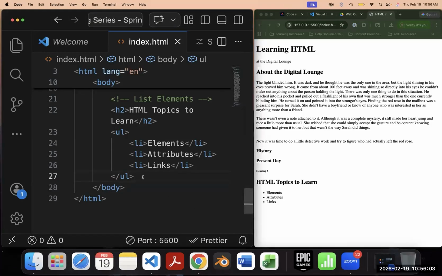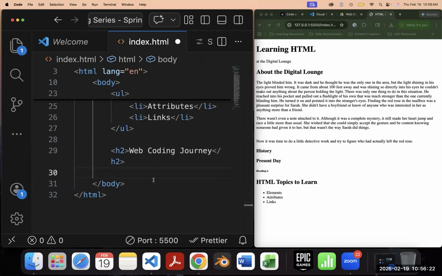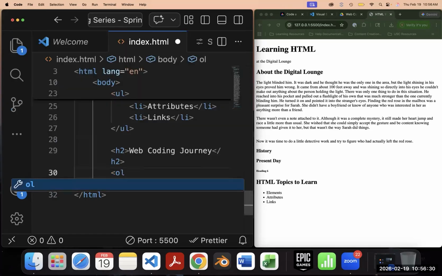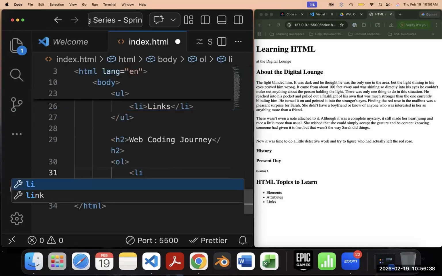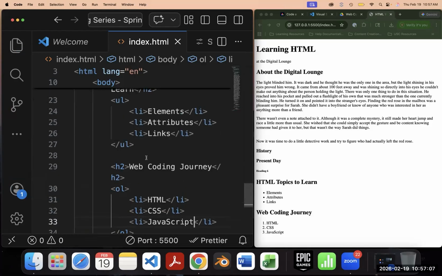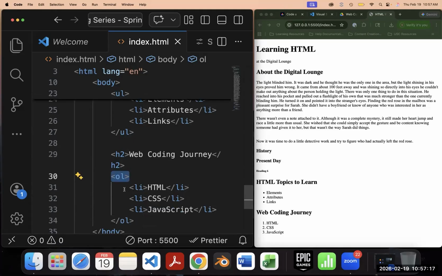Now, the other flavor of lists is very similar. I'm just going to hit enter twice to have a new section, and I'm going to call this web coding journey. Now to create a numbered list, instead of bullet points, it's a very similar tag, but instead of U for unordered, we use O for ordered. So we do OL, and same as last time, we need to add our list elements. I'm adding one for HTML, one for CSS, and one for JavaScript. To create an unordered list, we use UL. For an ordered list, we use OL. In between those, we use LI, which is our list items. If it's an unordered list, it creates bullet points, and if it's an ordered list, it creates numbers.